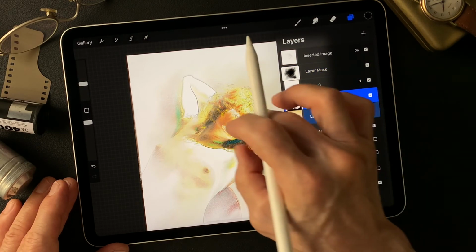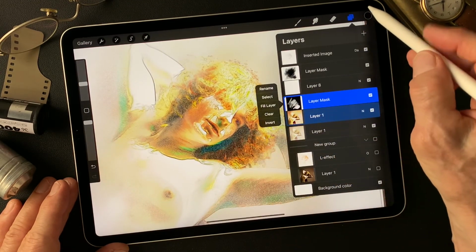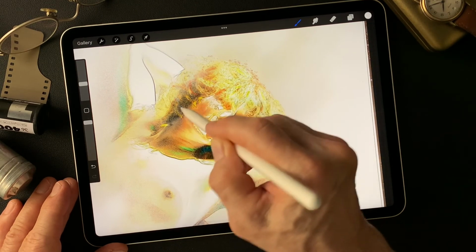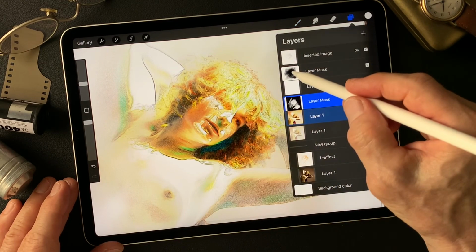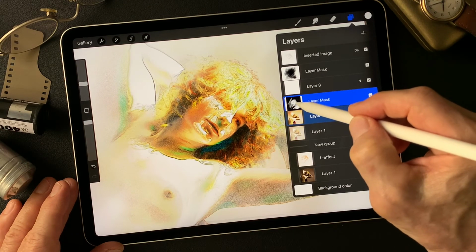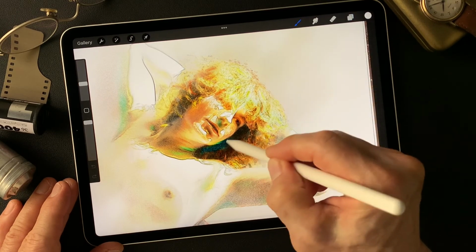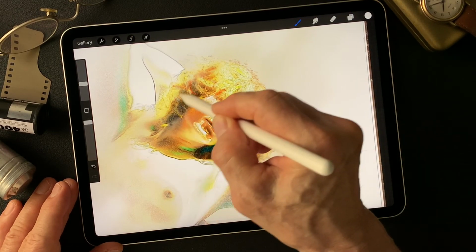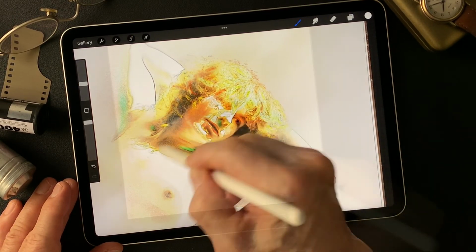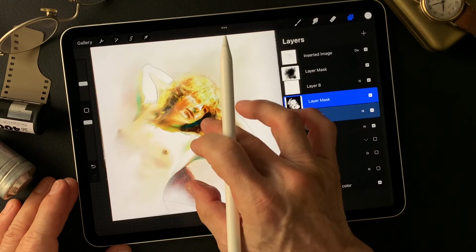So let's see, reveal this darker area with white now. Mask this white layer and reveal this darker image to show the dark image here. Pretty nice, I like it.